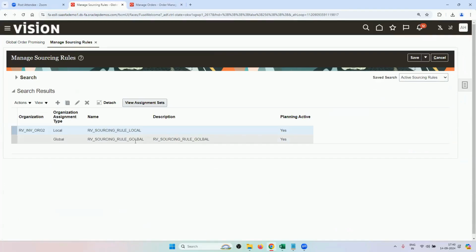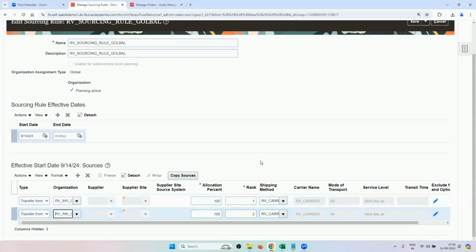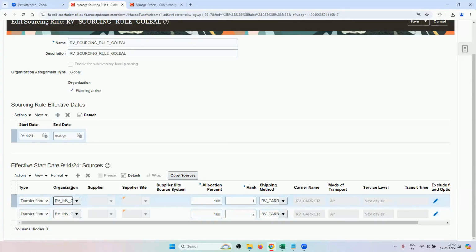RV, and we will go to the global sourcing rule, what we had defined. So if you see here, the rank 1 is transfer from RV inventory org1. And if there is not enough on-hand quantity, it will go to RV inventory org2, right? Because this is rank 2. And we had created the miscellaneous receipt and we had added on-hand quantity for RV printers in RV inventory org1. So this has enough quantity.